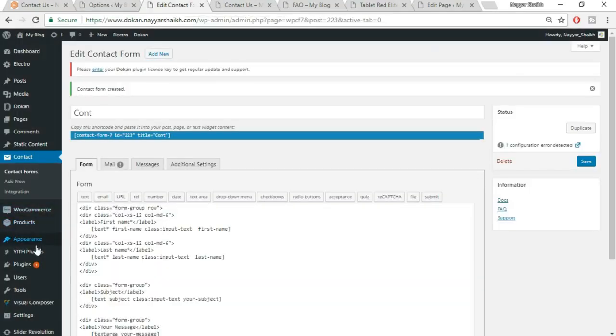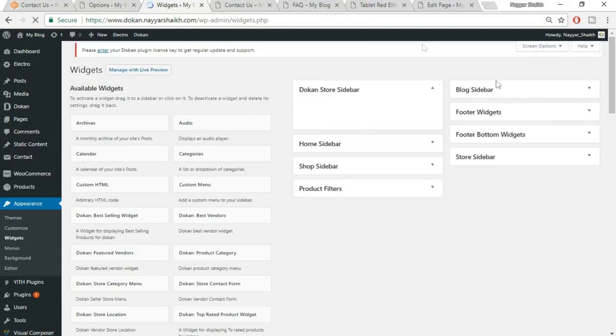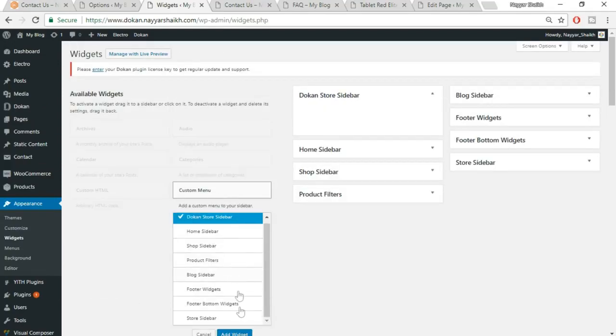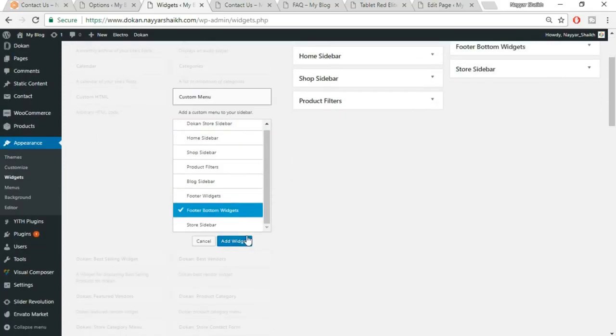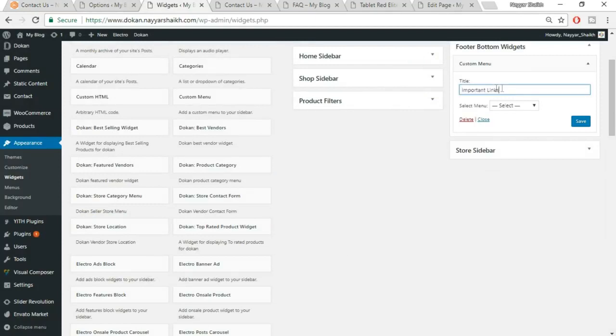Come back to your dashboard, go to appearance, and you have widgets. Then you have footer widget, footer bottom widgets. Now let's scroll down, and here you have this custom menu, and from here select footer bottom widget and click on add widget. As you can see, the first one is important links. So just copy this title, put in the title important links, and from the menu select important link 1. This is the one, click on save.